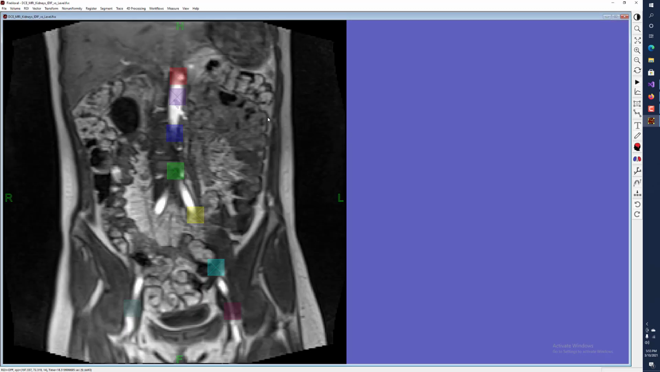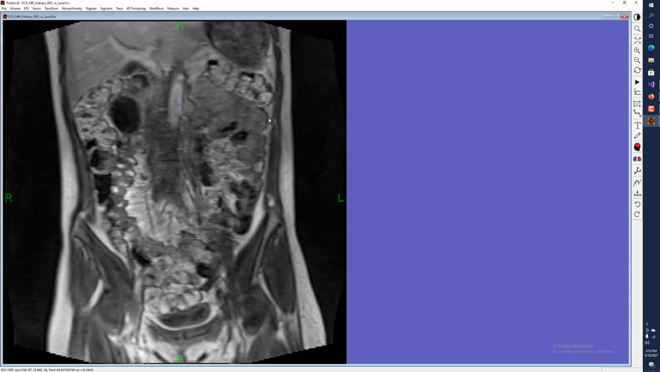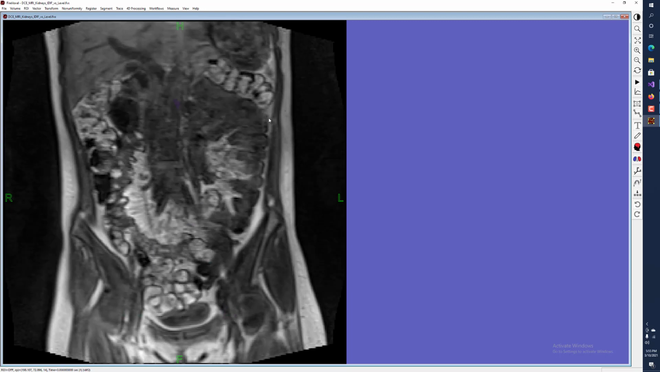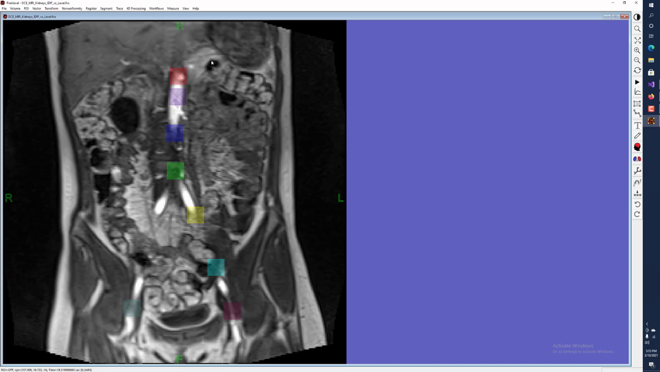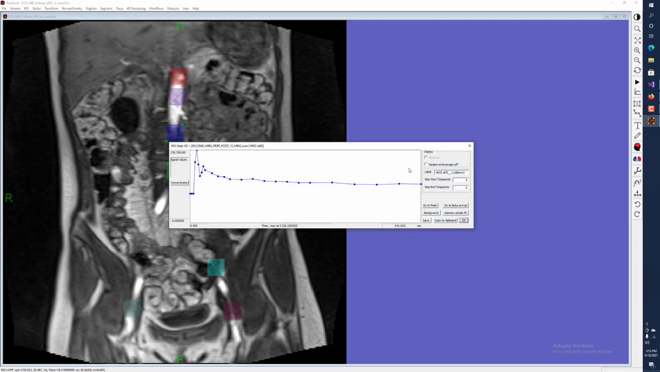Welcome to FireVoxel. I'm going to demonstrate the new cardiac output and cardiac output based input function correction dialog. We have an MRI image with several vector ROIs. Let's select one of them. Here's the corresponding time activity curve.